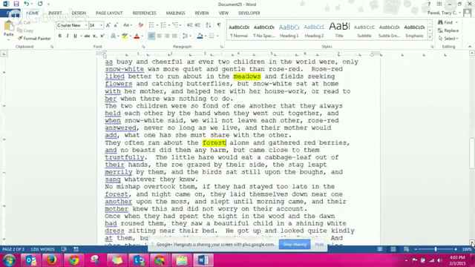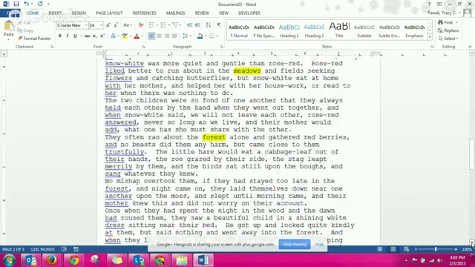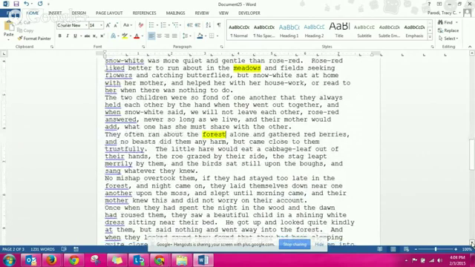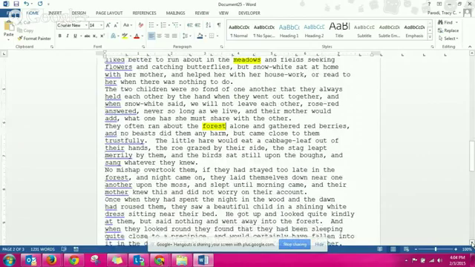Alone and gathered red berries, and no beasts did them any harm, but came close to them trustfully. The little hare would eat a cabbage leaf out of their hands. The roe grazed by their side. The stag leapt merrily by them.